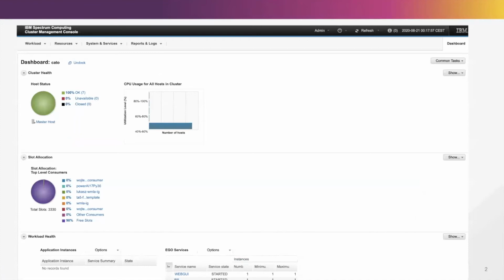Spectrum Conductor provides a simple dashboard which shows you cluster health. You can see your hosts here. You can see CPU and GPU utilization, and you can monitor your EGO services as well from here.